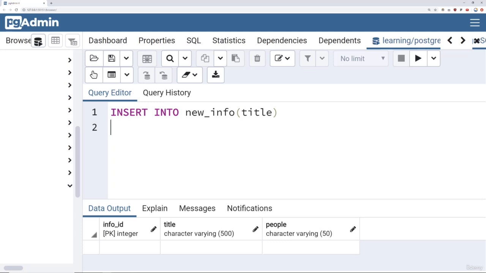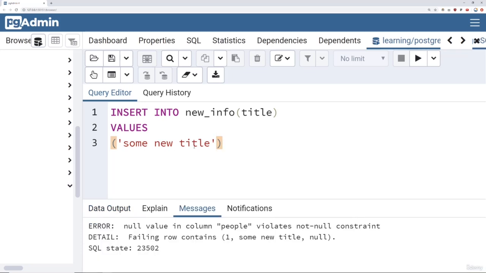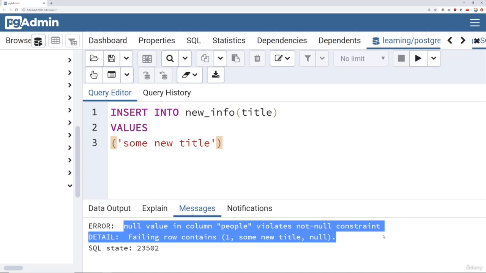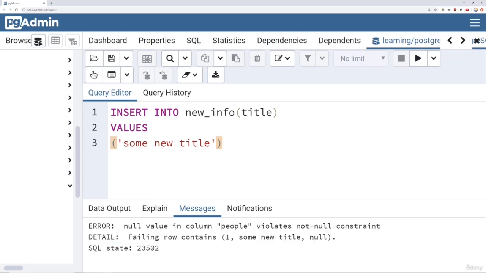Recall that people was also not null. So I'm actually not going to provide people on purpose here. We're going to say values, and let's just have title be some new title. And if I were to run this, I get back an error saying null value in column people violates not null constraint. Okay, so we have two options.